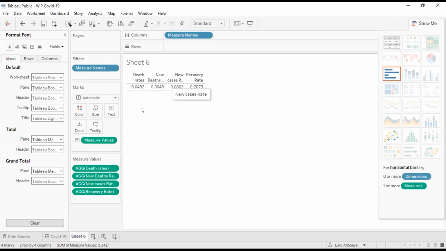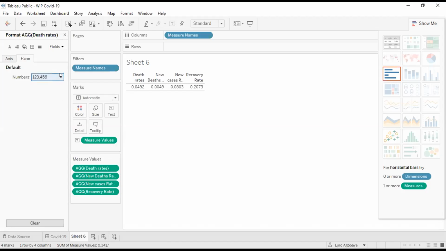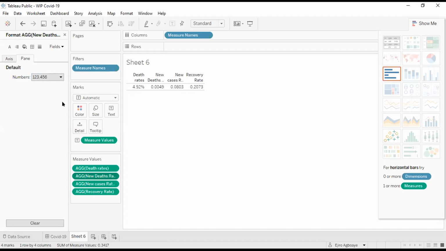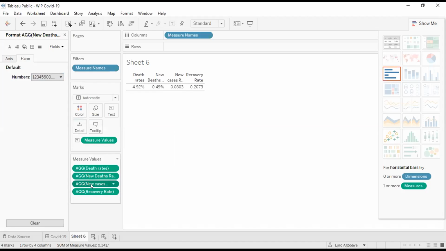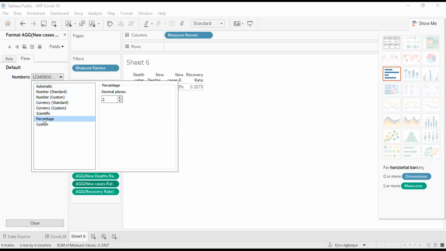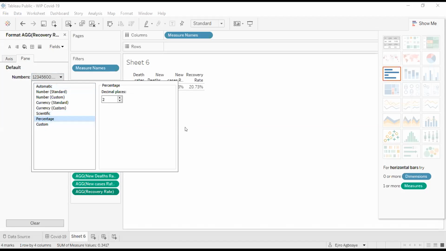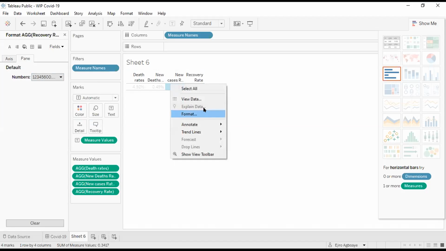You can just go on the number of the measure values itself and just format it from there. From here? Yeah, format, and then you should have it. And I'll do percentage. Yeah. 2%. And come here. And come here. Okay. So I formatted the worksheet.